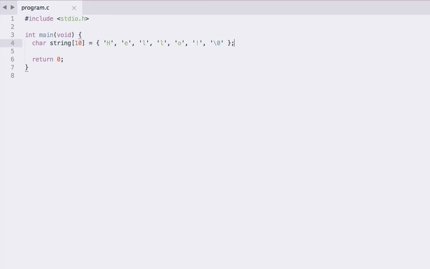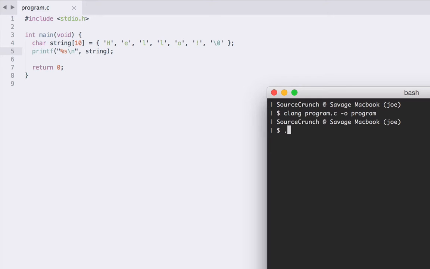If you think about it, if we had a pointer to the start of our array, this would be just like the C strings we talked about previously. So if we call printf here with a %s format specifier, and we pass the address of string 0, or we can just say string, because remember we have this duality between arrays and pointers, we can save that, compile, and then run. And hey, it works just as you'd expect.